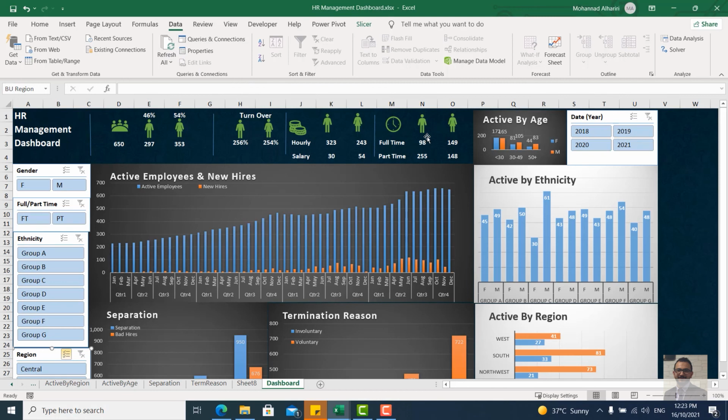That's it. Hope it's a useful video for you to analyze your HR data, your employees' data for the turnover, for the statistics, and so on and so forth. And you can analyze the data in the best way you want and for management purposes.